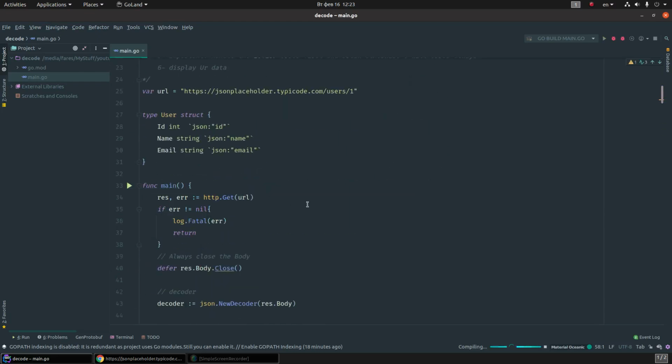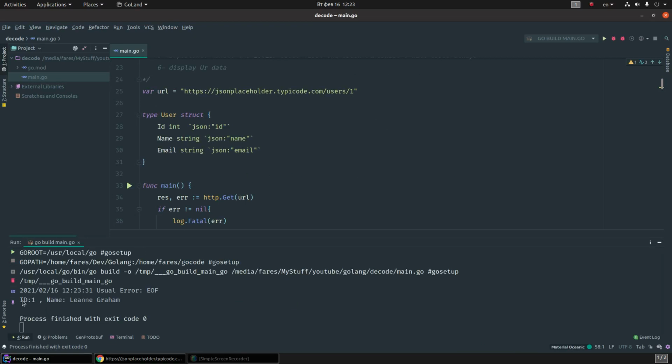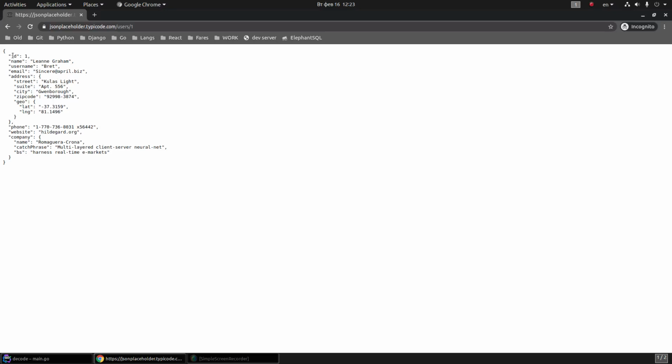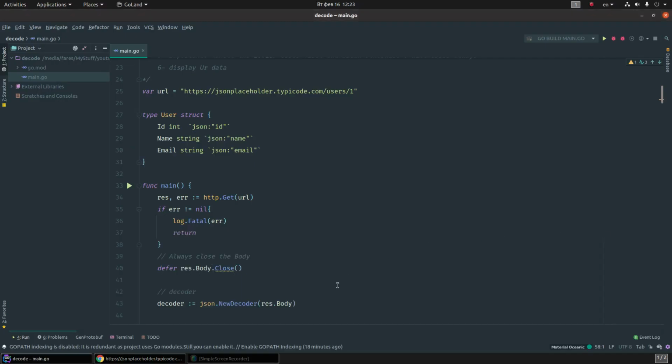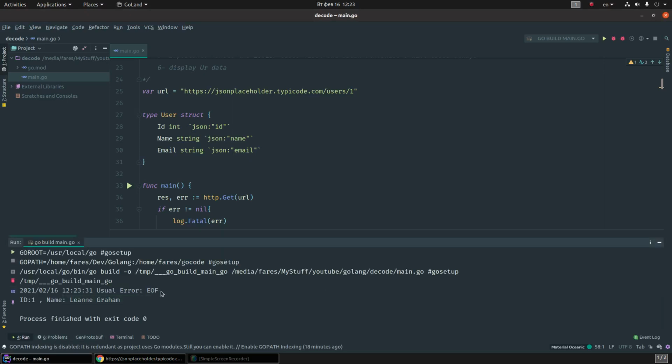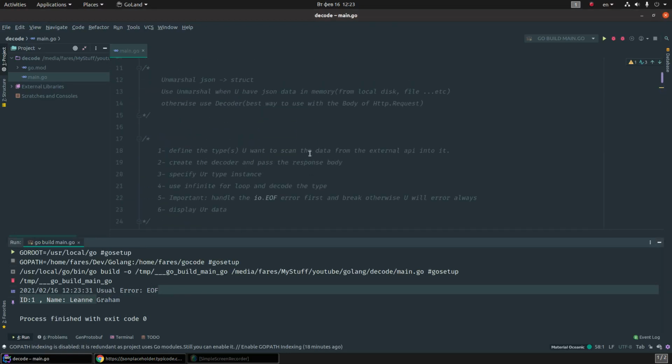Run and build. Alright, I have the ID and I have the name, which is ID1, and name Leon Graham. Nice. But by the way, you see guys, we have this usual error. Why? I think I know.